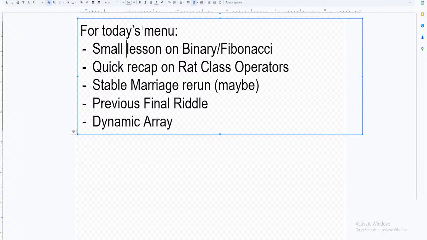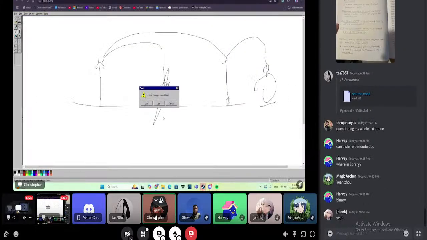Okay, so binary. Anyone that can explain binary right here? Chris said that he knows binary. So Chris, you want to take over again? Okay, let me share my screen. Okay, I'll share your screen for the stream. Okay, so binary, do you guys want to know how to turn a number to binary?